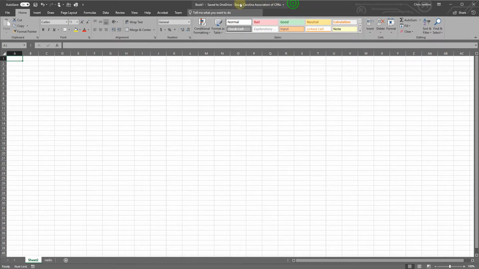Now, it's important to note that these features don't always show up in every saved version of a workbook. For example, if you save this directly to your hard drive, you're not going to have those version controls or sharing features. So this may or may not appear depending on where you've saved the document.